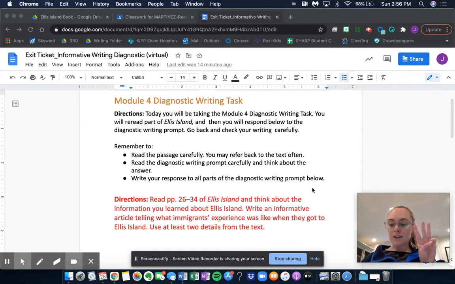I have 3 reminders that I want you to make sure that you remember while you are doing this diagnostic writing task. I want you to read the passage carefully. I really want you to read Ellis Island carefully and then know that you can refer back to it as often as you would like. The second reminder is I would like you to read the diagnostic writing prompt very carefully and really think about the answer. And then I want you to write your response to all parts of the diagnostic writing prompt below.